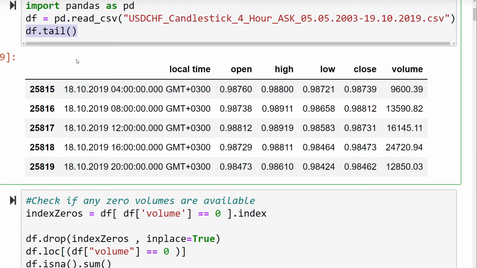What is in my data? We have 6 columns. The first column is the local time, the date and time of the bar. And then you have the opening price, the high price, the low price, and the closing price of the bar. The last column will give you the volume of the trades as provided by Dukascopy. So this might be a bit different depending on where you downloaded your data from.